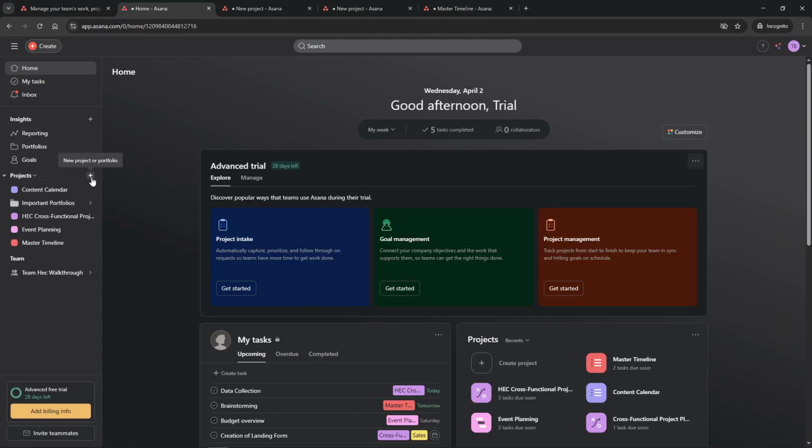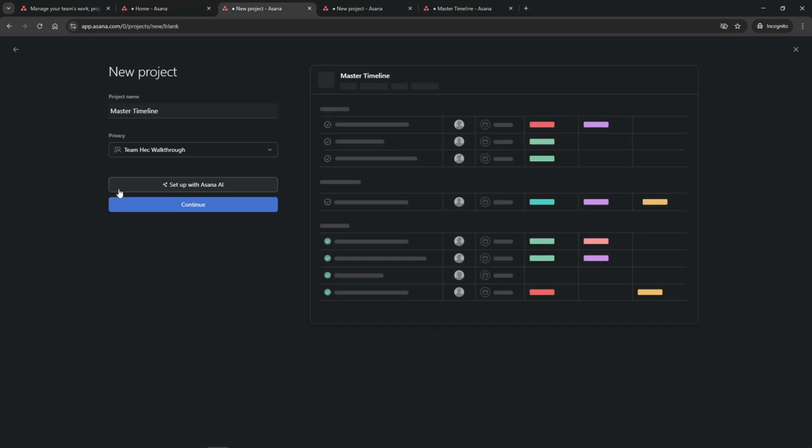Next, you'll want to create a new project. Open Asana if it's not open yet, and find the plus button situated in the left sidebar. Clicking on this will allow you to start a fresh project. Here's where you set the foundation of your timeline. Choose Timeline as your preferred project view. While you can start with a blank project or even a template, selecting the timeline view will allow you to visualize tasks against a time frame right from the start.